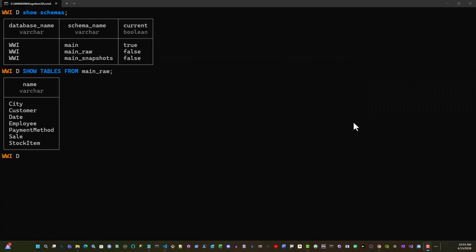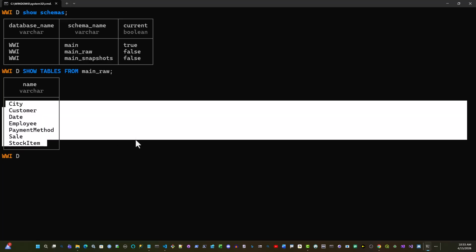Just to make sure that we cover all points, notice you can use the show schemas command. You can see we have three schemas here: main snapshots, main raw, and main. The tables we just looked at and the views we just looked at are in the main schema. But all the seed tables, the CSVs, were loaded into this main raw schema. So you can say show tables from main raw. And here are your starting tables, those CSV files that were loaded directly in here.